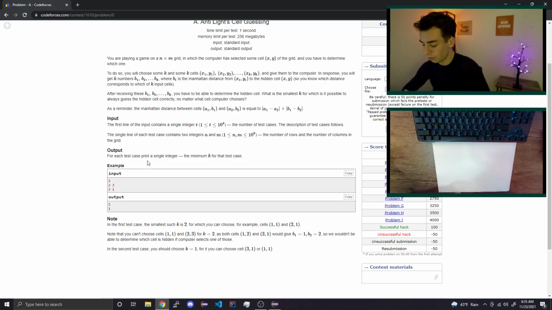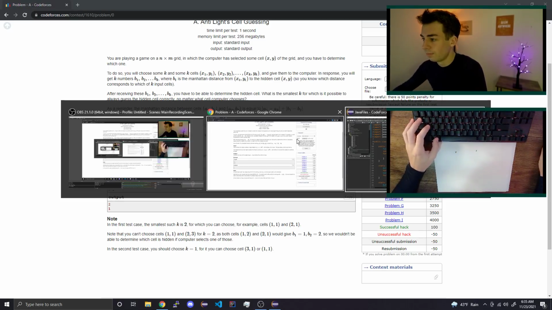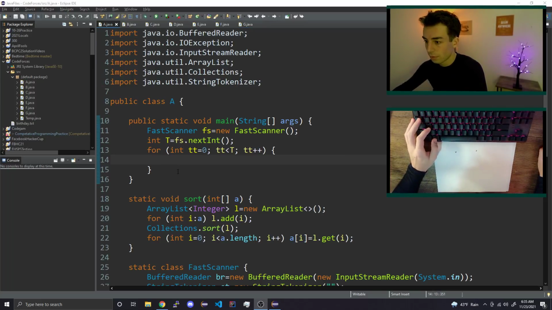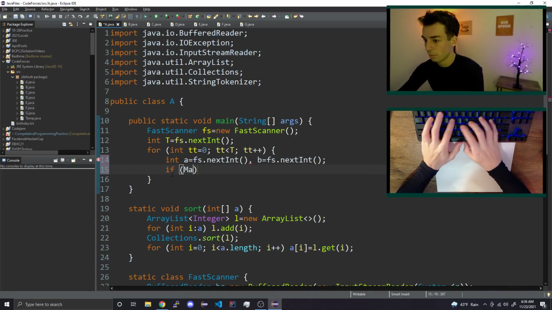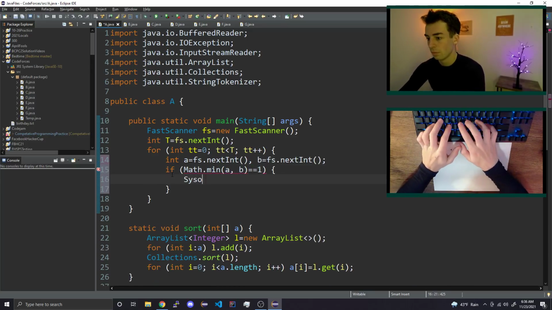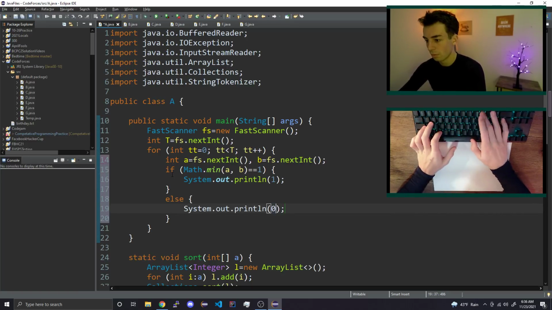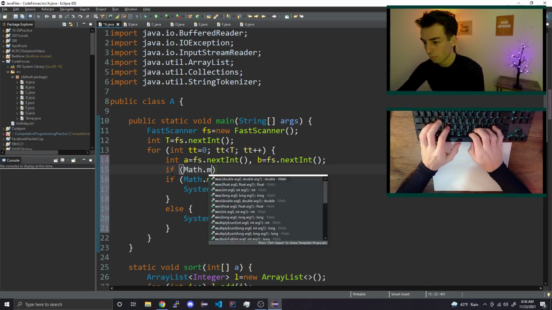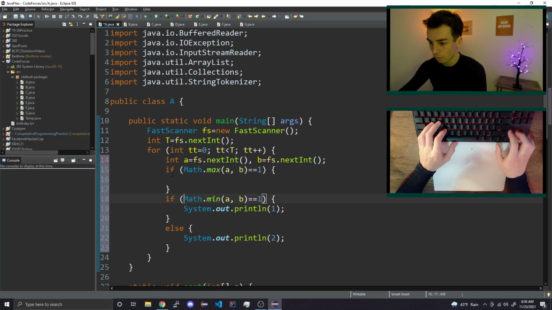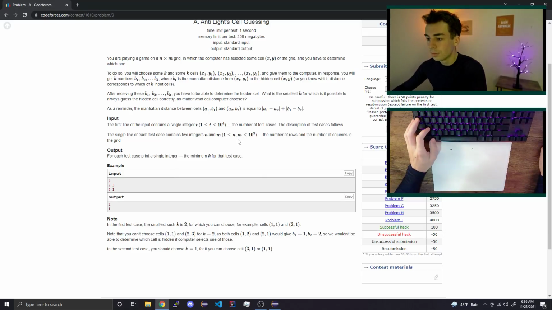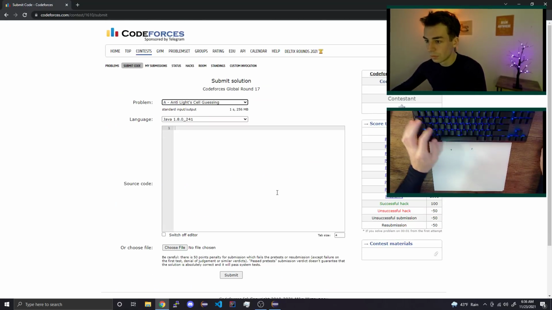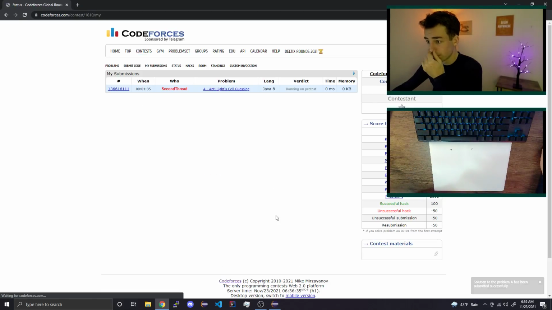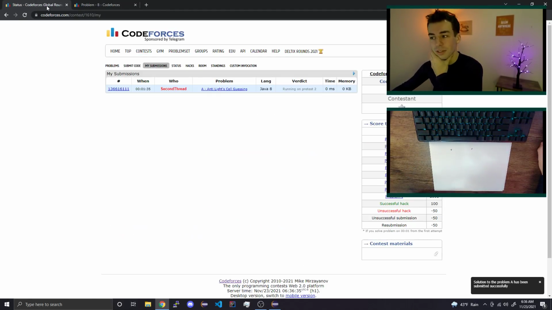So it's either 1 or 2 always. So you can always pick top left, top right. Yeah. That one case is a little silly.